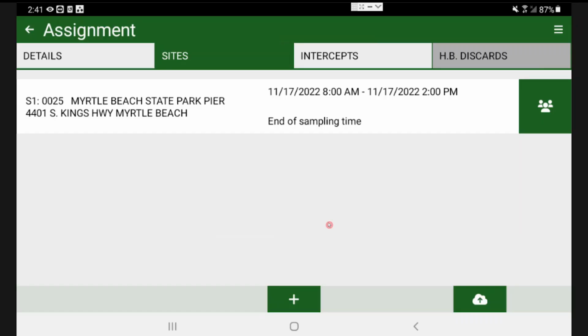If an intercept is mistakenly started or created in the data outside of your time interval, the time will need to be manually corrected. Please make sure to avoid interviewing anglers who finished fishing outside the assignment time interval. Only anglers that have finished fishing within the time interval may be intercepted.